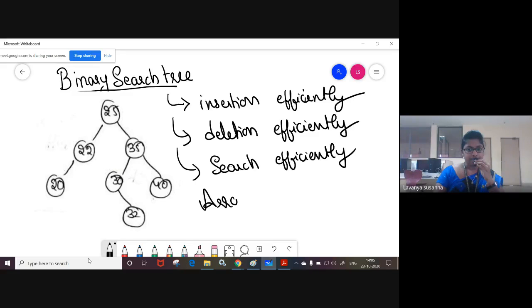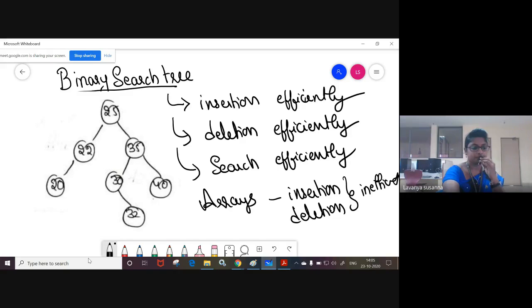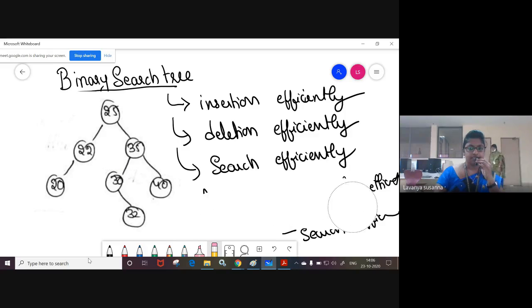Coming to arrays, an array is also a linear data structure. Here in arrays, insertion and deletion operations are inefficient. It takes a lot of time to insert an element and a lot of time to delete an element in arrays. And if you want to search an element in an array, it is very efficient. There are many searching techniques like linear search, binary search, Fibonacci search, so you can easily search whether an element is present in the array or not.